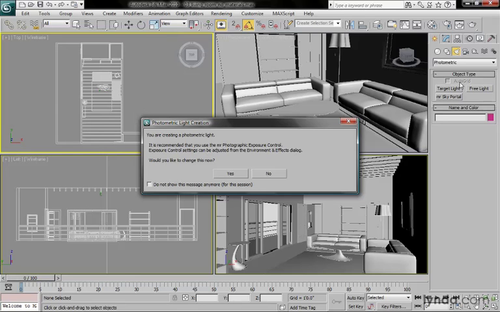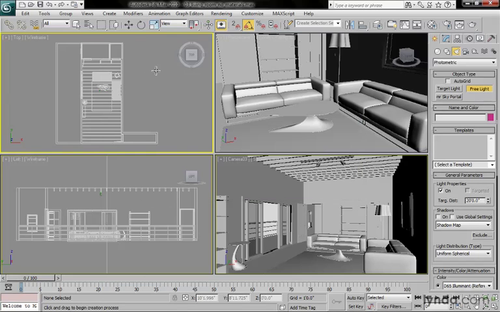Now, if you create a light and this dialog says to you, it's recommended that you use logarithmic or some other type of exposure control, then you don't want that because those are all for the standard default scanline renderer. So in Mental Ray, we always want the so-called MR photographic exposure control. So that's fine. We're going to say yes to this, and that's going to turn it on. So now we're allowed to create our free light.